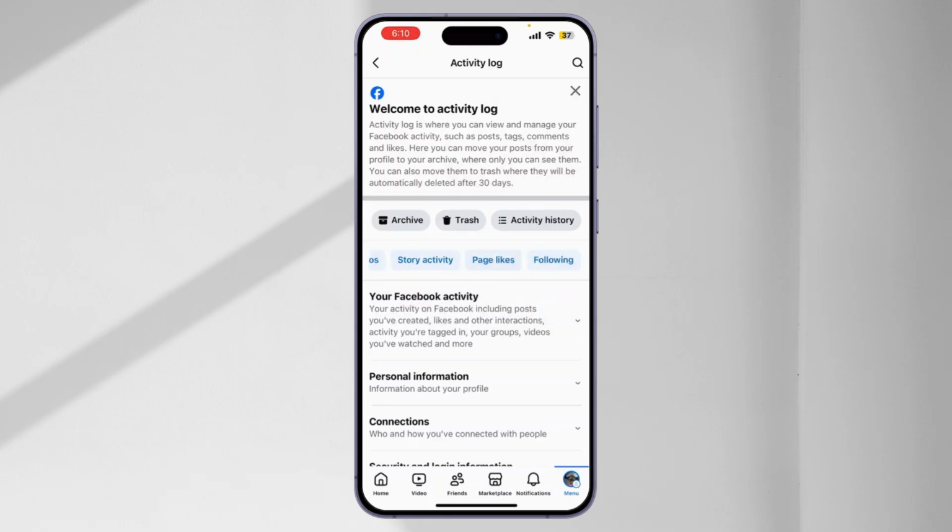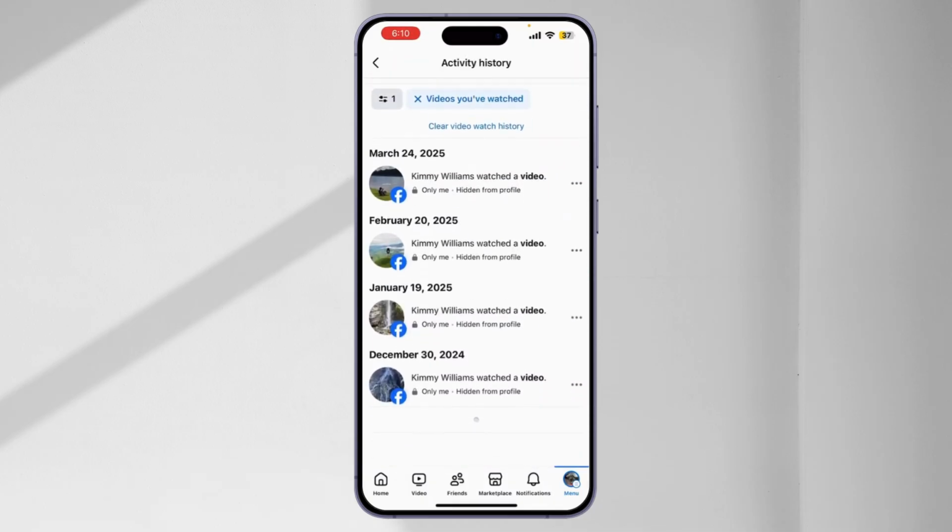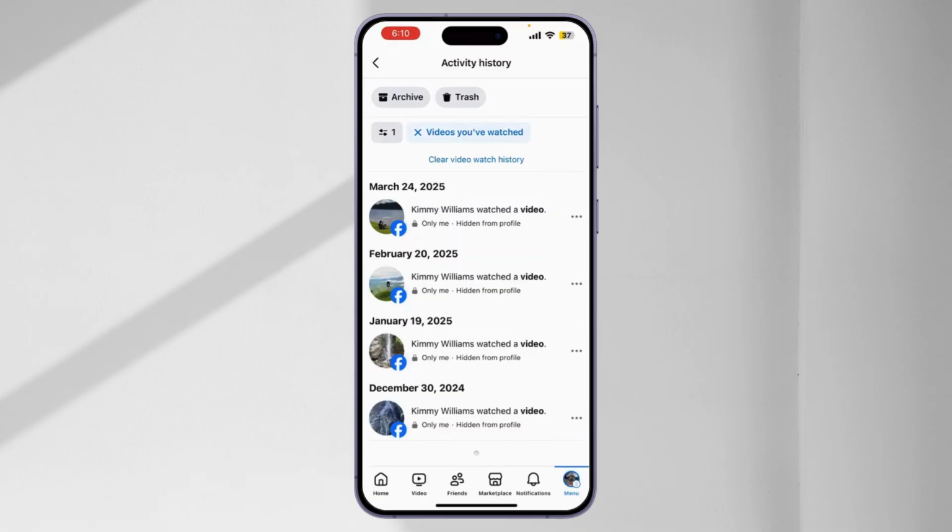Now, simply tap on Reels section. As you can see, videos watched. Here, these are all the videos that you've watched.